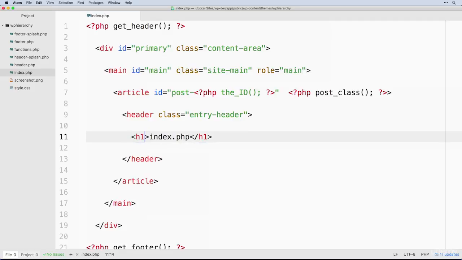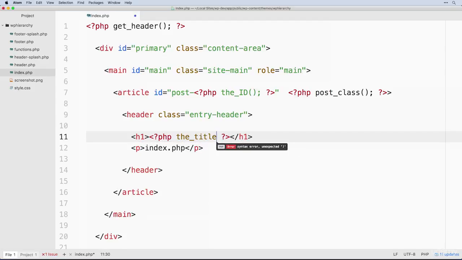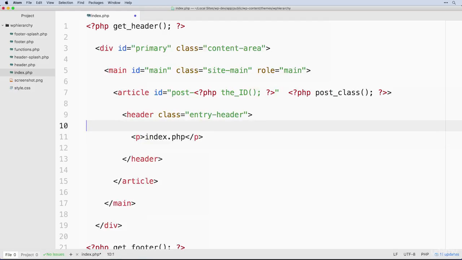And inside of here now, we're going to take out index.php, and let's throw a paragraph tag down here. So we could still identify what template we're on, but let's remove the hard-coded text and throw in the title. So now WordPress should be able to figure out, you know what, I'm getting a little bit ahead of myself. We haven't even added the loop yet. Let's hold off on that and just leave that like that. Okay. So we've got the header area set up.